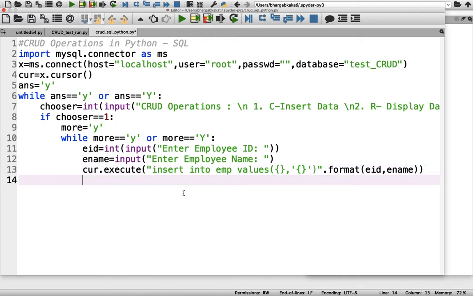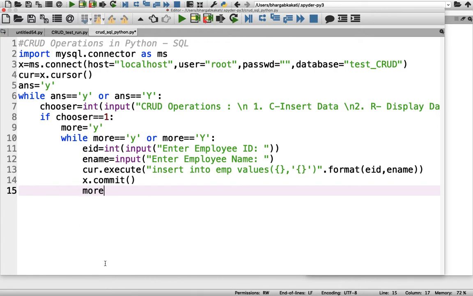Now if I have to finalize it, as I have discussed in one of the previous parts, I have to use a function. The name of that function is the commit function. So x.commit. I'll be using the commit function here so that the changes happen permanently at MySQL's end. After inserting one data, I'll ask whether the user wants to enter more data or not. For receiving it, I'll use the variable called more. So I'll do more equals input.